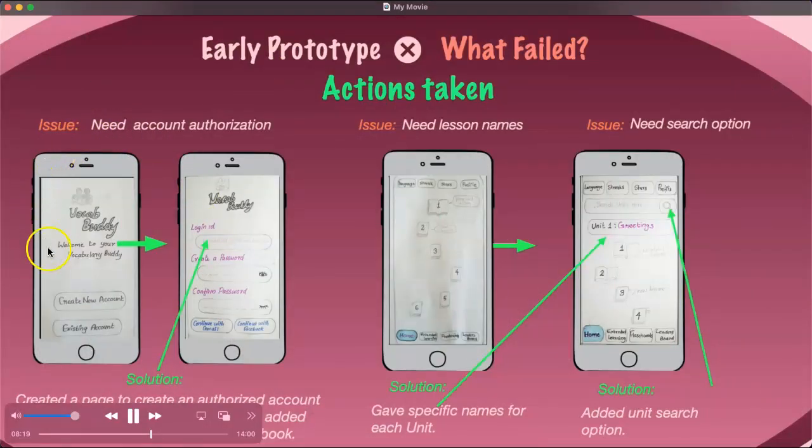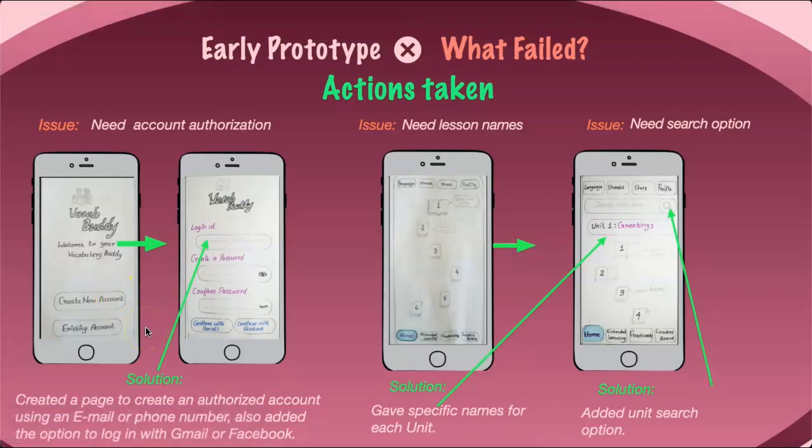In the first image, the issue is need account authorization. In that image, you can see there are 2 options. One is create a new account. The second one is existing account. In the previous user flow slides, you have seen that after selecting create a new account, you will get to choose language, levels, and the timings. And after that, you will get to complete a basic lesson. Then you will be redirected to the main menu. There were no options to log in with an authorized account.